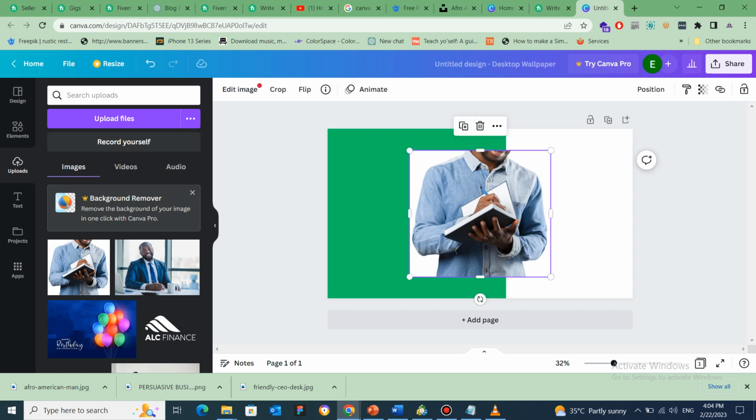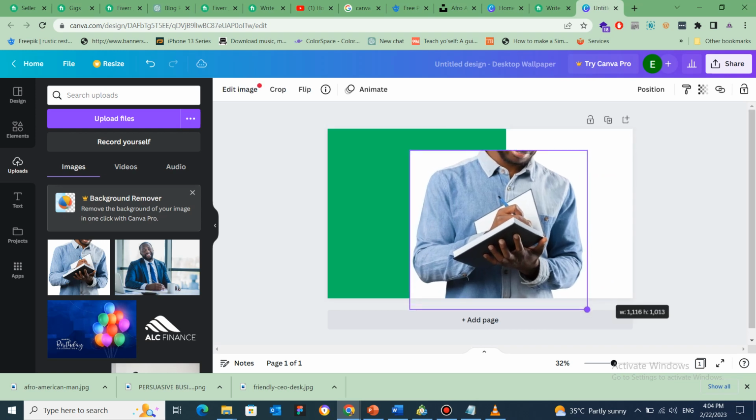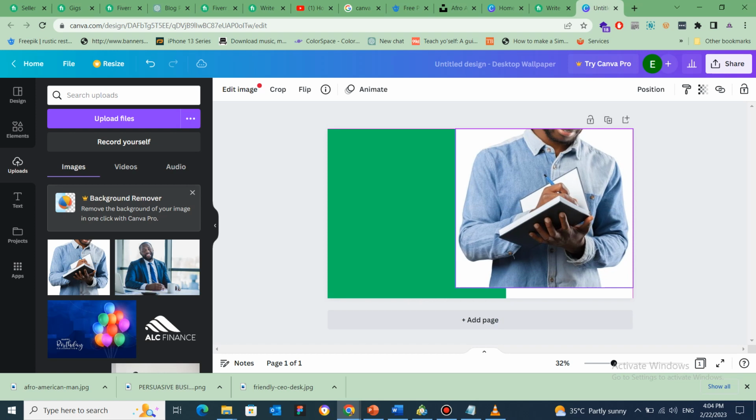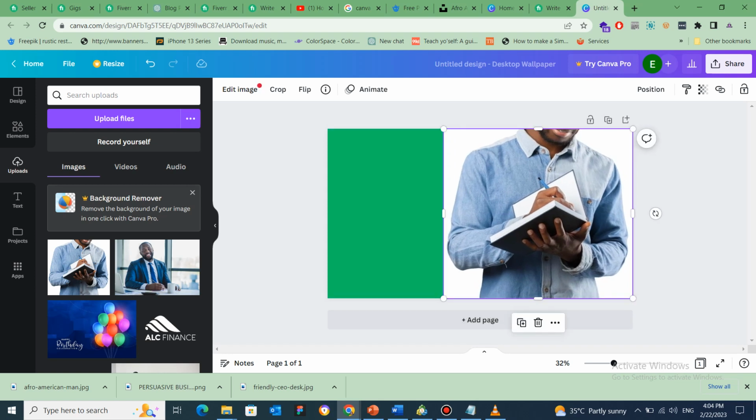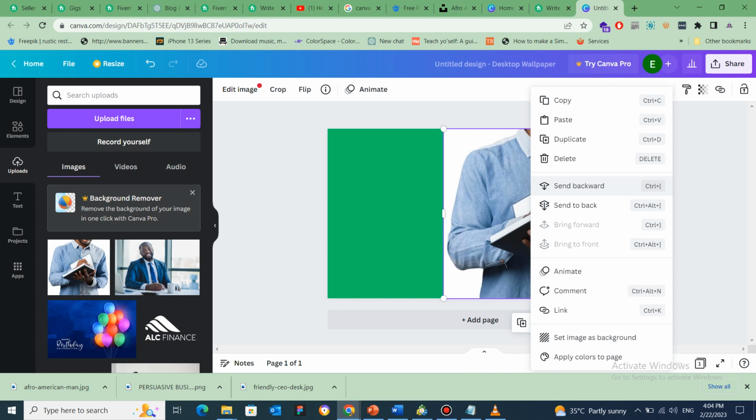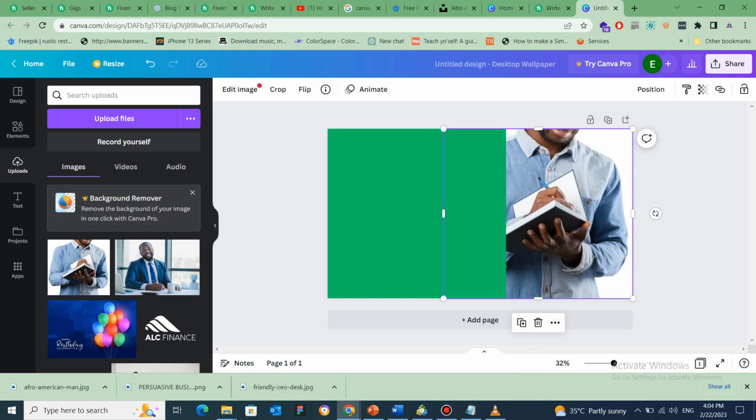All right, so what I'm going to do now is stretch it and just drag from the edge. Now notice something. You notice that it's overlapping the background, right? So what's the best way to resolve this? What you do is you right click, and then you click send backwards. Boom, you have it sent backward.